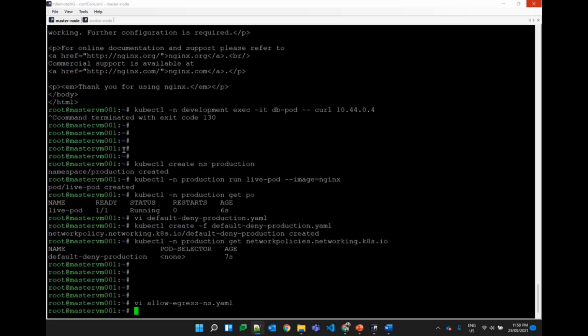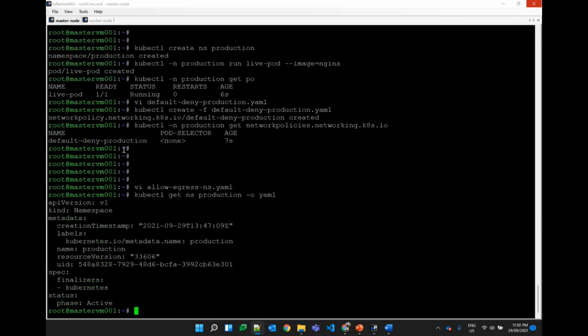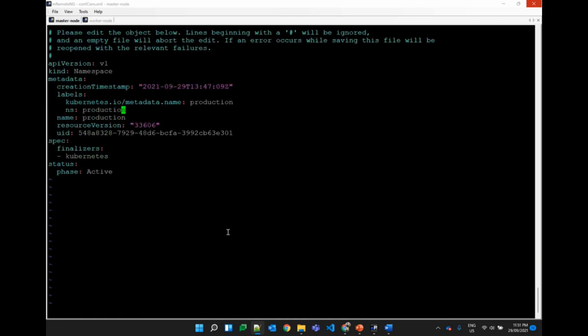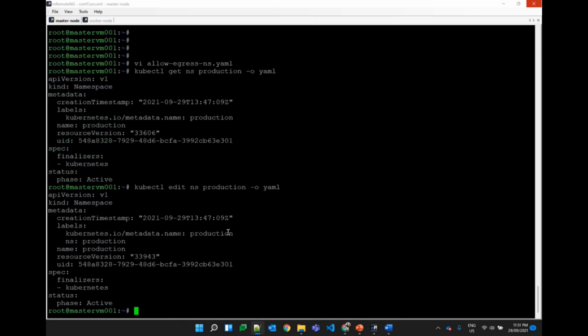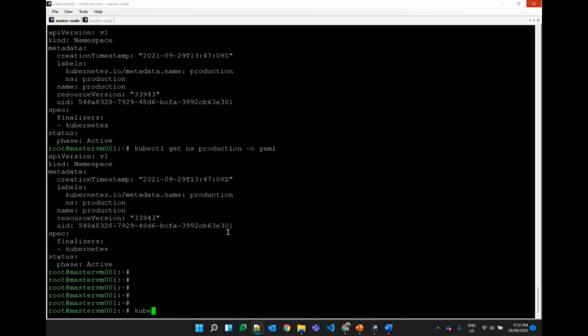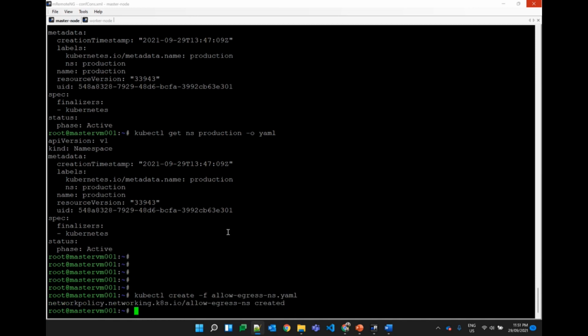Let's save this. Now, before creating this policy, we have to create the namespace label on the production namespace. So you can see there is only one label right now, but we have defined the NS label. So let's assign this label. Now the production label is assigned. Let's create the egress policy. Egress policy is created now.